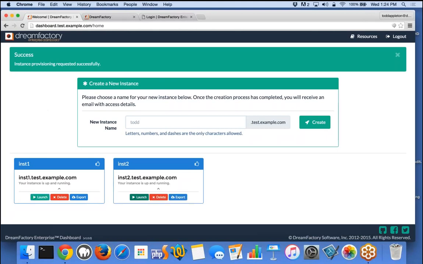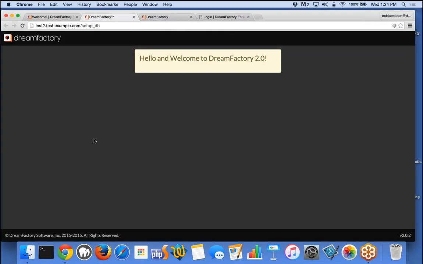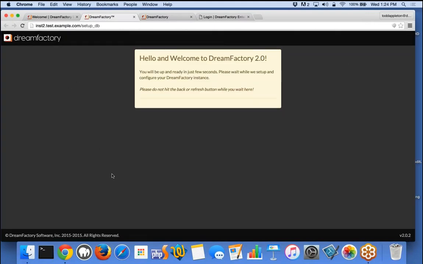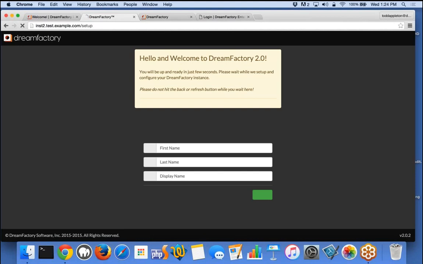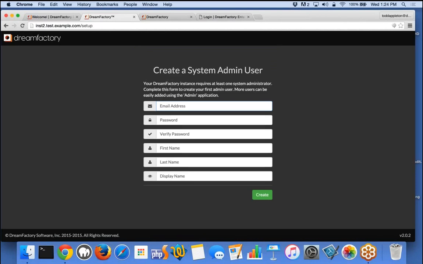If it's a brand new instance, when you click launch, this is actually now creating the database and getting everything set up because I've never run this instance before. And here in a few seconds, you'll see the create first system admin user. And this is a user within this single instance. So when it says system admin, it doesn't mean at the enterprise level. This is an admin for this single instance that I've just launched. And then once I filled out this form and click create, I'd be kicked into the admin console for that second instance.